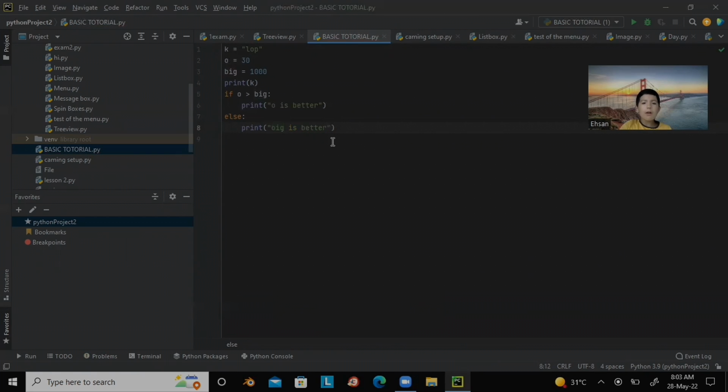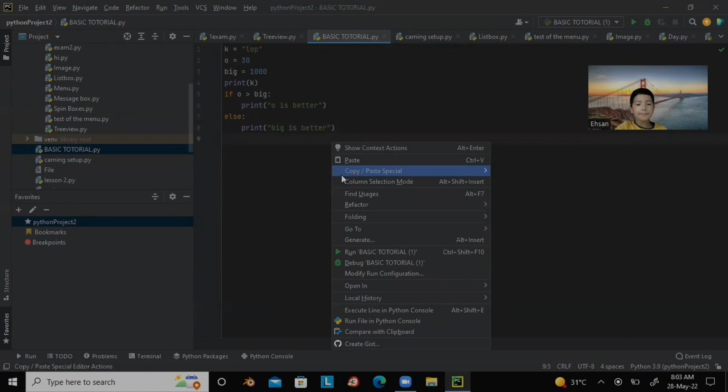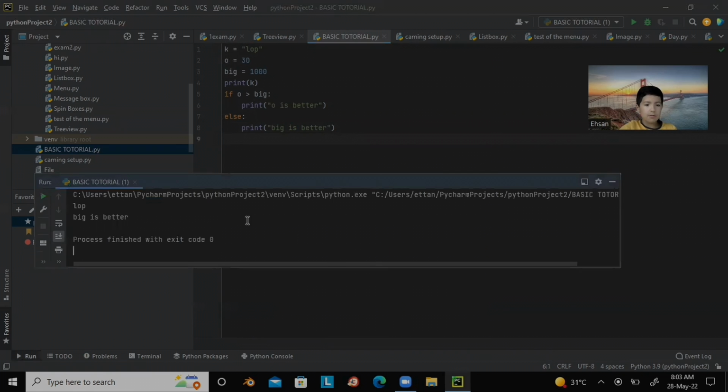So now if we run the code, right click after we click run, this is what is going to happen. Lop, because we said k equals lop and we said print k, that makes lop. And after we go to if O is greater than big, it says O is better, but that's not true. Big is bigger than O's value, so it's going to print big is better. And here it is, big is better.